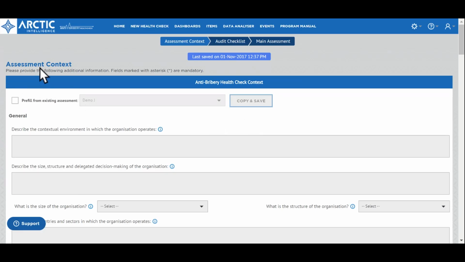The purpose of this page is for you to provide background context information about your organization and to describe the internal and external environment context under which the assessment is being conducted. You can either pre-fill this from an existing assessment by ticking this box and selecting the previous assessment to copy over from.